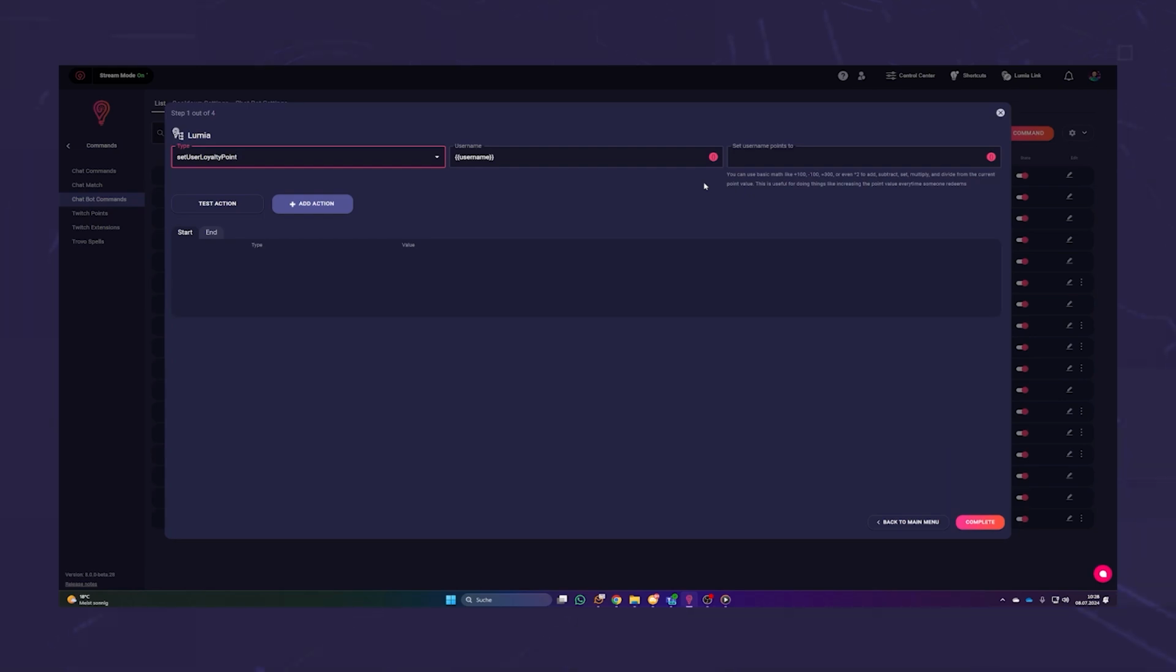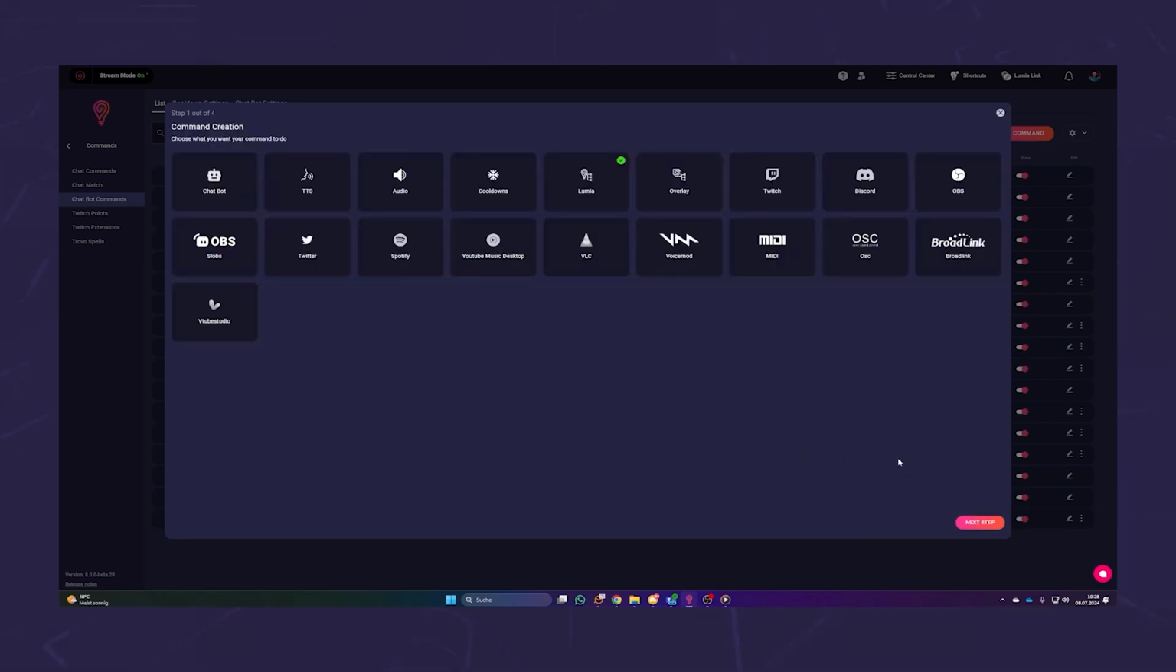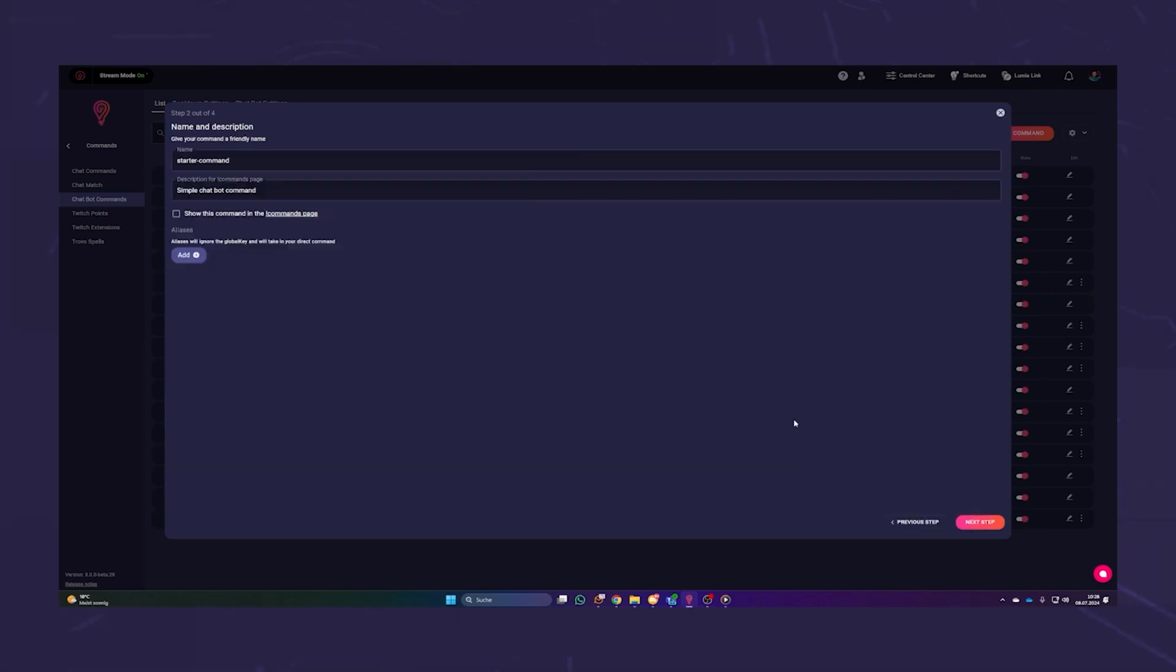However, this would mean that the person who is supposed to receive the points would also have to trigger the command themselves. In my opinion, this could lead to chaos. So we changed the variable username to the variable message. And, as an example, let's say the user should get an additional 500 points, so we enter plus 500. Click Add Action and Complete.